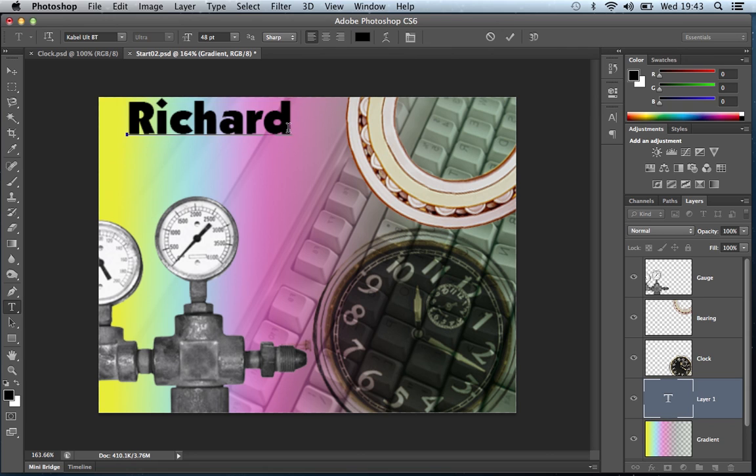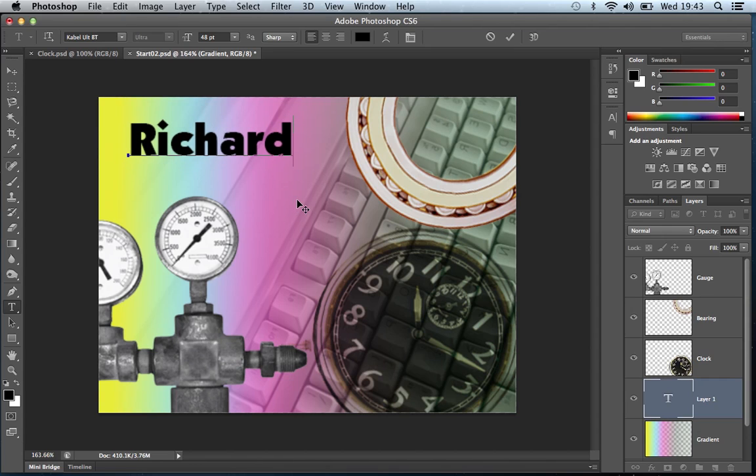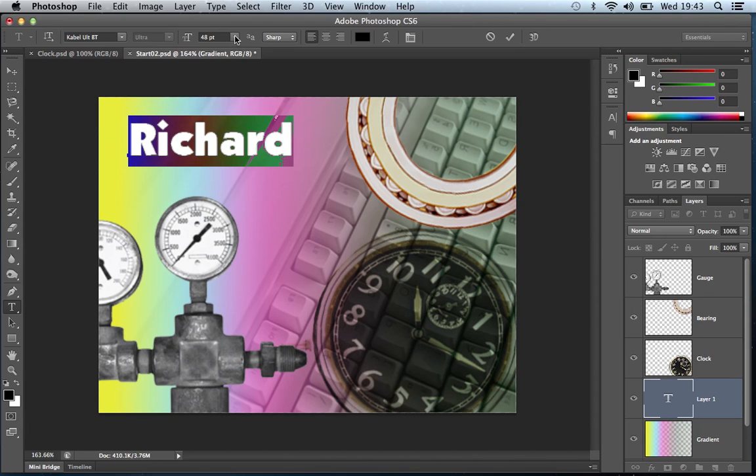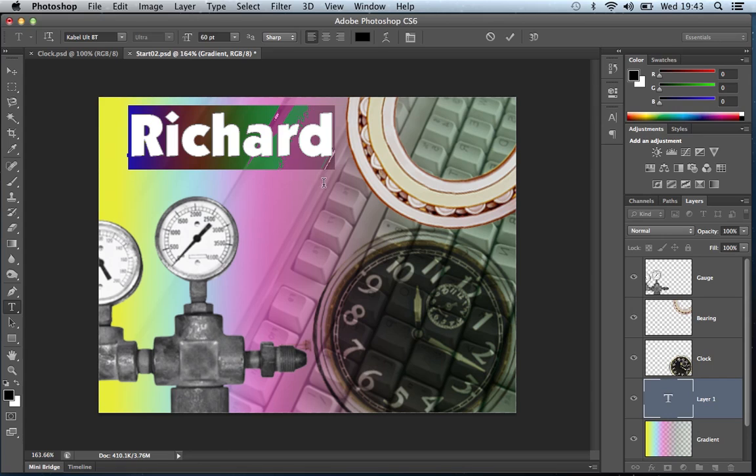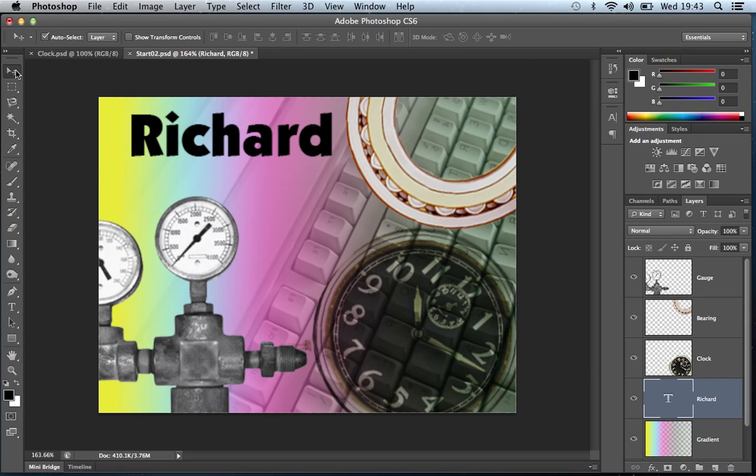When you want to edit type, by the way, if you're using the type tool, when you're not close to the word, it becomes the move tool and you can move the typeface around, which is useful. I might actually make it a bit bigger. Let's highlight that. Let's make it 60 point. There we go.